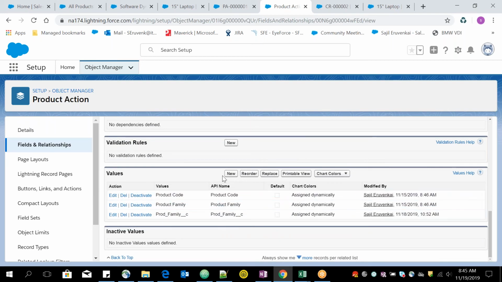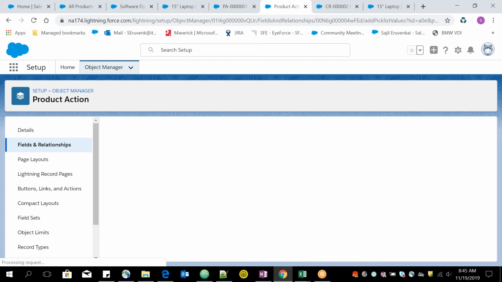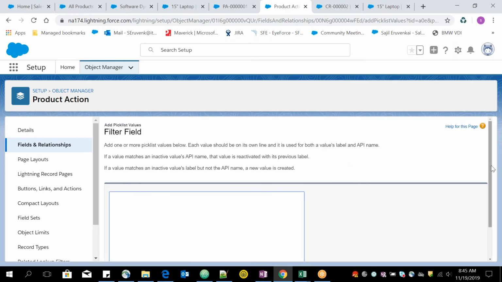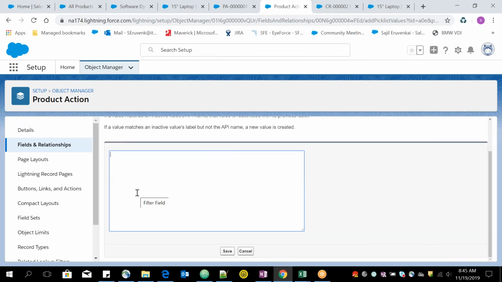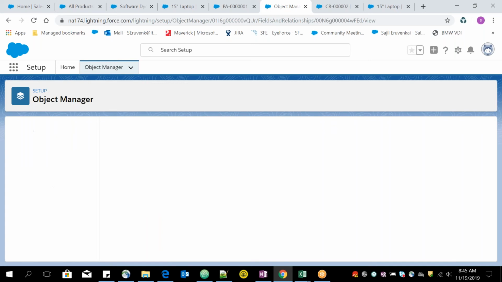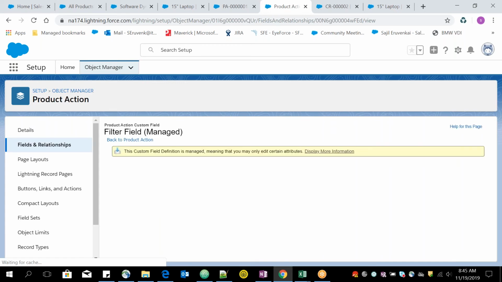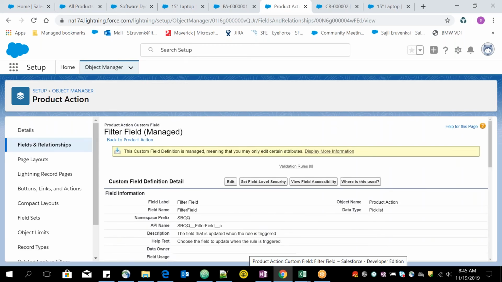So basically this is a pick list, and I can add any number of pick list values over here, using which I can filter out. So I just have to add the API name. So I'm just going to add the API name which is there on the product, using which I want to filter this out. I want to use this as a filter field.